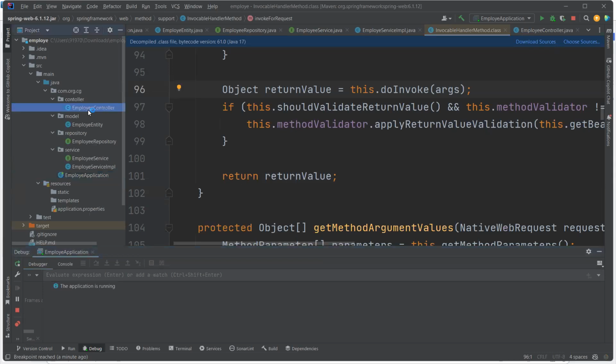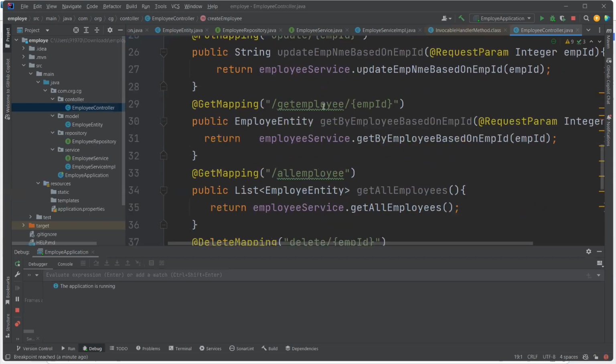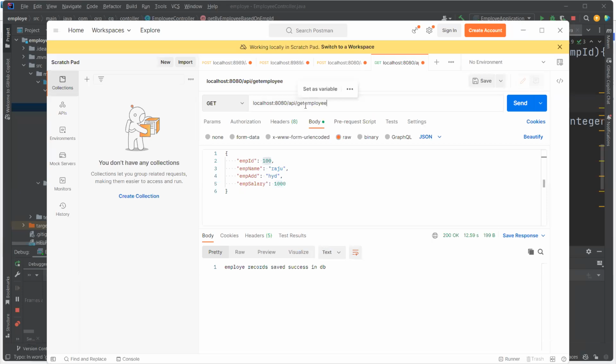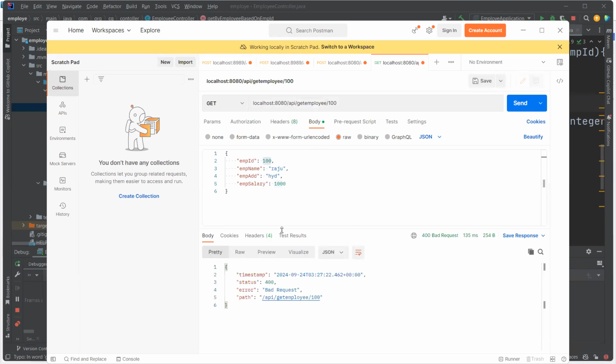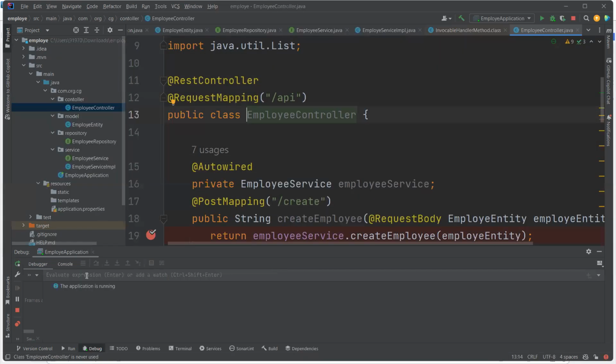And go to the controller. Here, what are you giving? Get employee based on ID. Now, get employee. Now you can pass ID 100. It should give your first record. Alright. API slash get employee. It's the first record. Get request only. Okay. No problem.